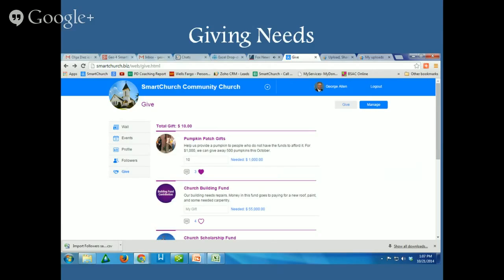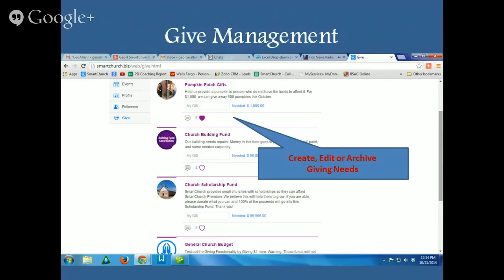This is where I really want to hit a little bit more in detail, and that's regarding the giving needs. You can see here we have 3 needs up: the pumpkin patch, the church building fund, and also the church scholarship fund. So just some simple needs there. Out to the right, you can put a dollar amount in and just click on give, or again, you can click on manage, and you can go into the process of managing your giving needs. So you can create, edit, or you can archive your particular giving needs. That's the ability you have as an administrator.